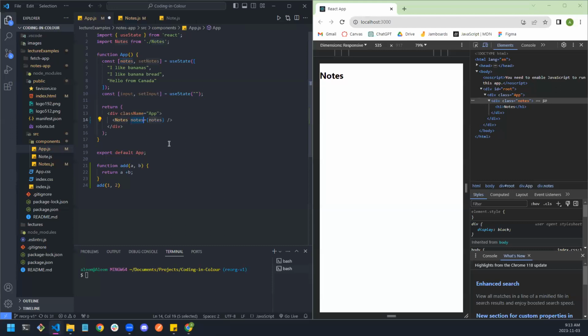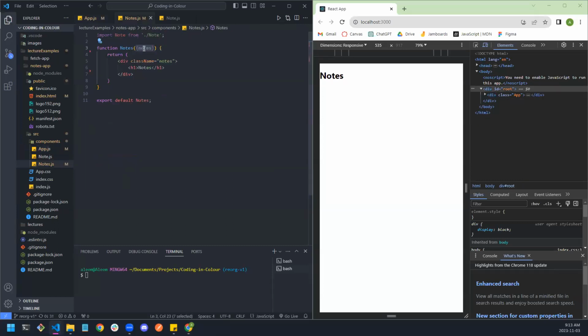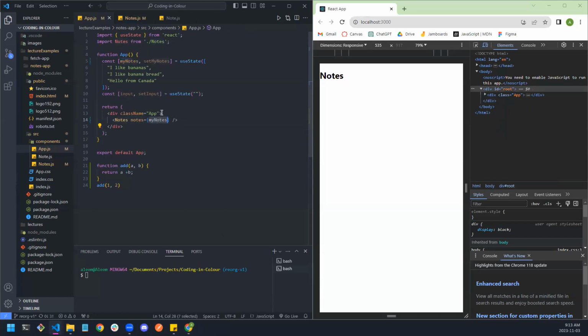Now maybe I can make it more clear by saying, let me change that, set. I'm just going to change the name so the difference is a bit more clear. There we go. So now notes here, my notes, right? This is just to show that these 2 are actually different, okay?